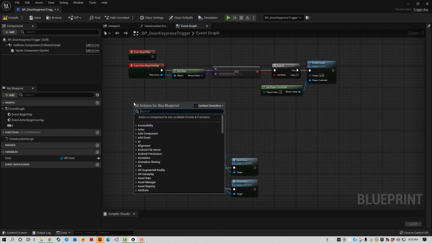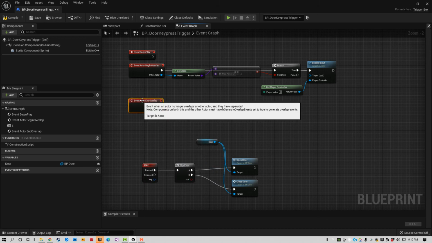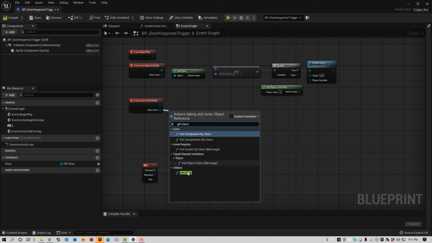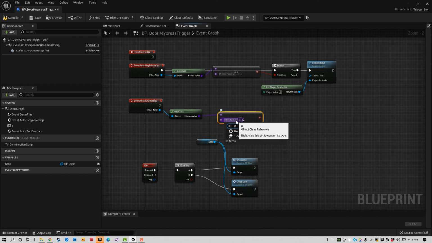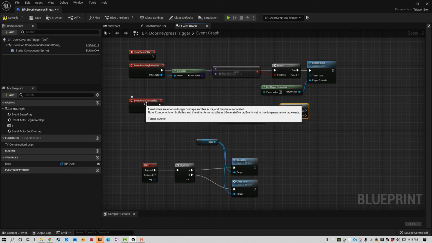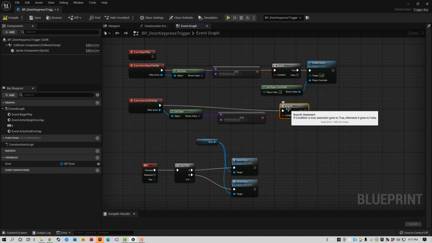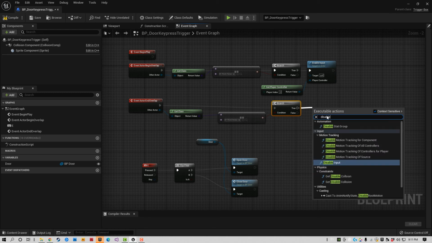And then we're going to do a similar thing for our end overlap. We're going to get the class of the object that left. We're going to check if that is equal to our BP third person character. If it's true, we're going to branch. So here's our control. Our control starts when we overlap. It makes its mind to branch. If it's our player, then we're going to come out of the true and we're going to disable input.